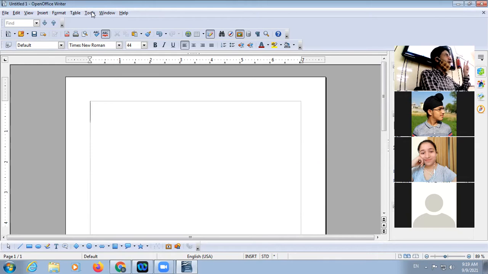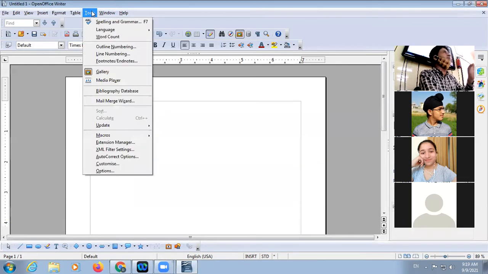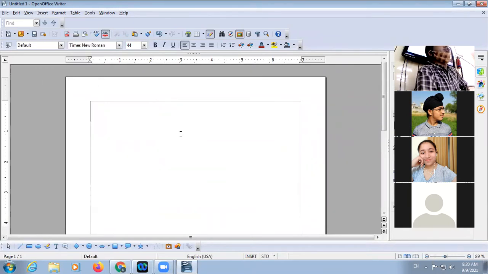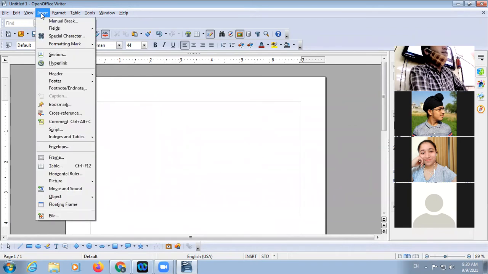If we want to insert a table, apart from the table menu, in which menu can we insert a table? This is the Insert menu. In the Insert menu, there is a table. Okay. Header and footer options are available in which menu? Insert. Okay. Change case.